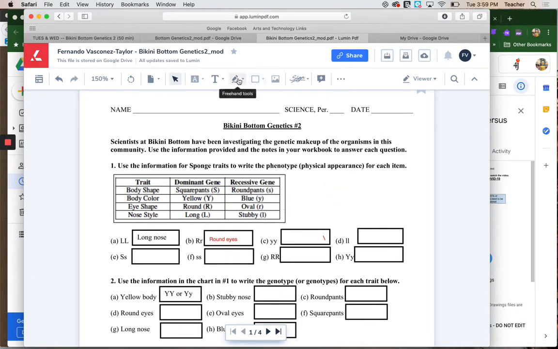You can also use this to write freehand. I don't have a touch screen computer right now, so it's a little awkward and slow to do this with the mouse. But if you have a stylus and a touch screen, feel free to use the freehand tool.